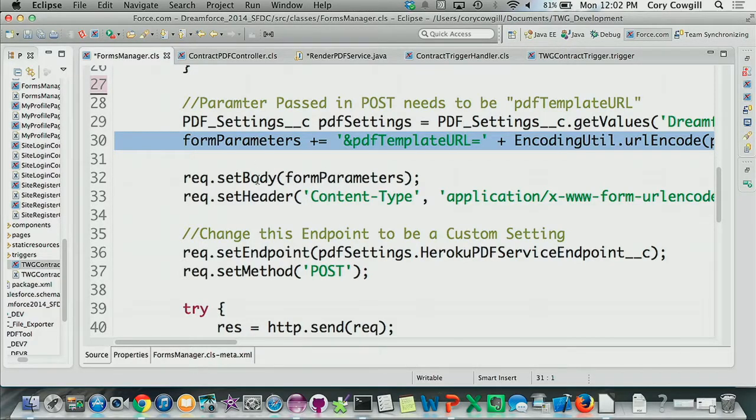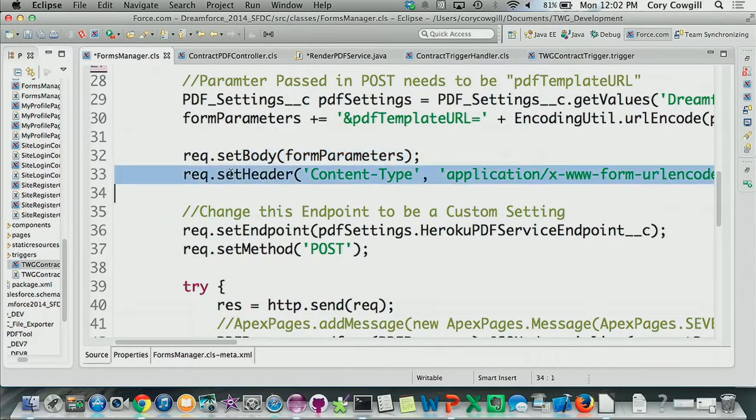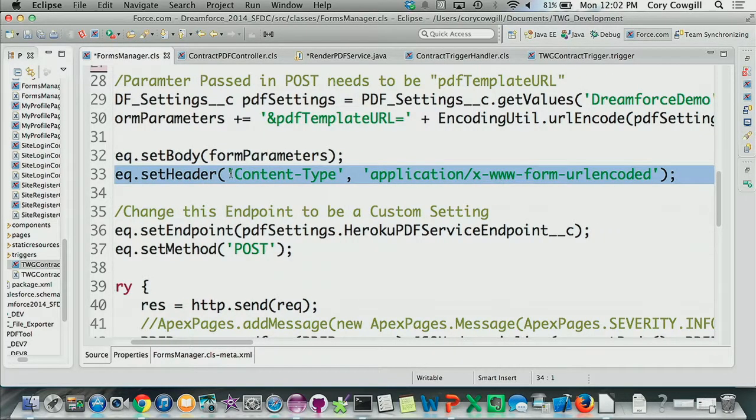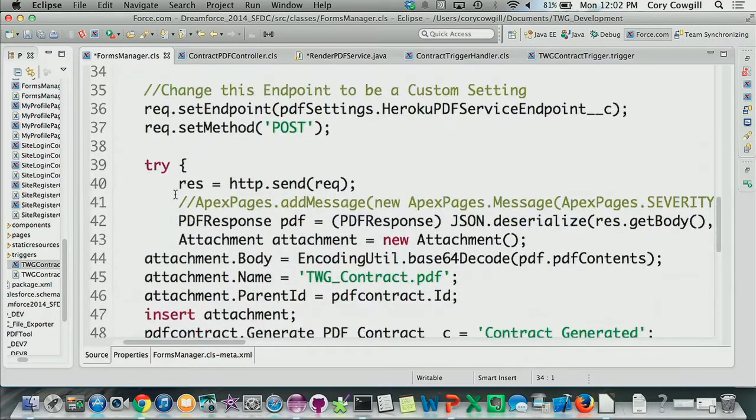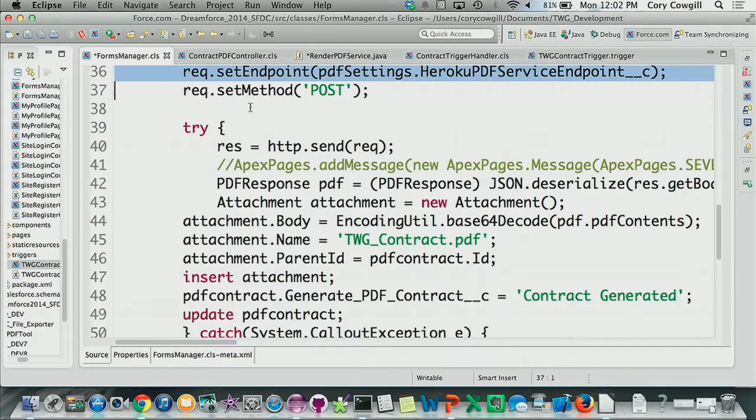We set the request body as our form parameters. We set our content type. We're calling out with an application form URL encoded. We set our endpoint from our custom settings, again, because you're probably going to have a sandbox, a production environment. So we have multiple endpoints. We use a custom setting. We call the request HTTP send. This is going to call the REST API.